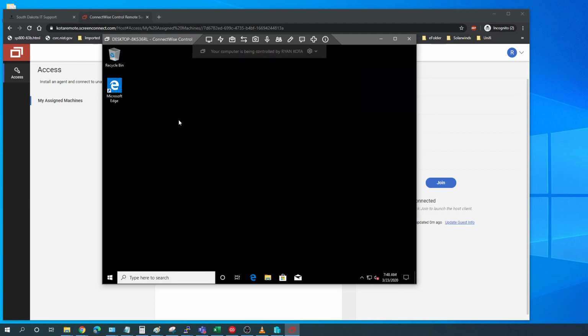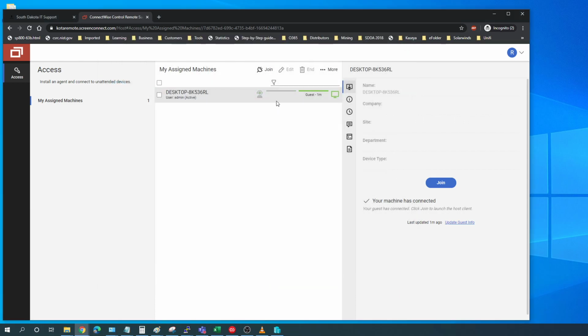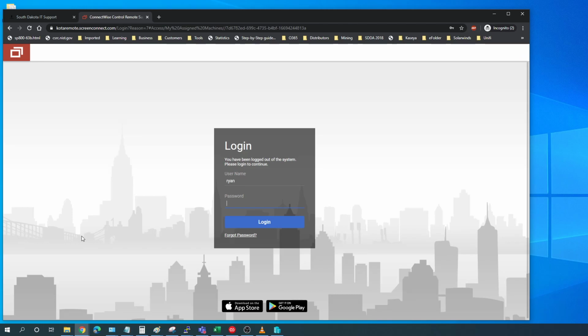And one last thing, to close your session, all you have to do is X out of it, and it ends it. Did you notice how the little green guy right here is now gray again? That means nobody's remoted in. And always make sure that you log out of your remote session when you're done to make sure that your remote access is severed.